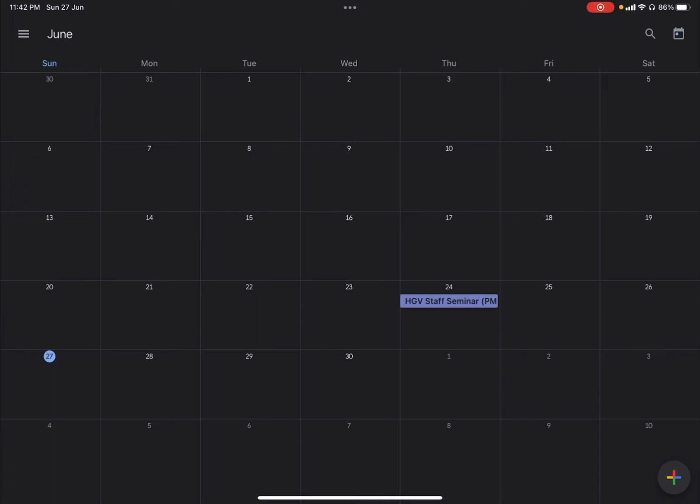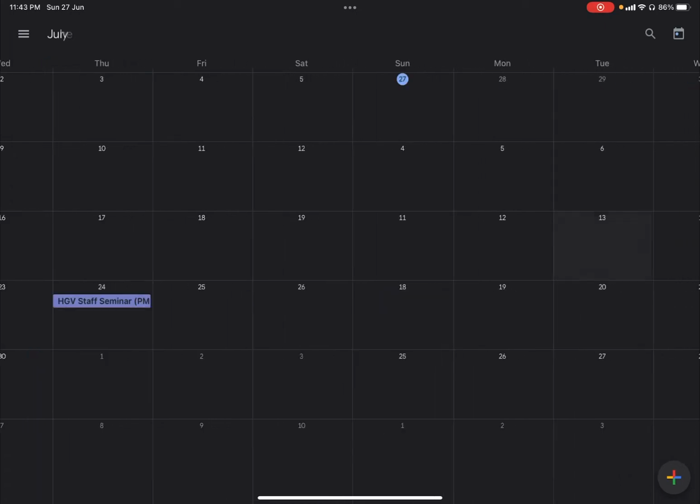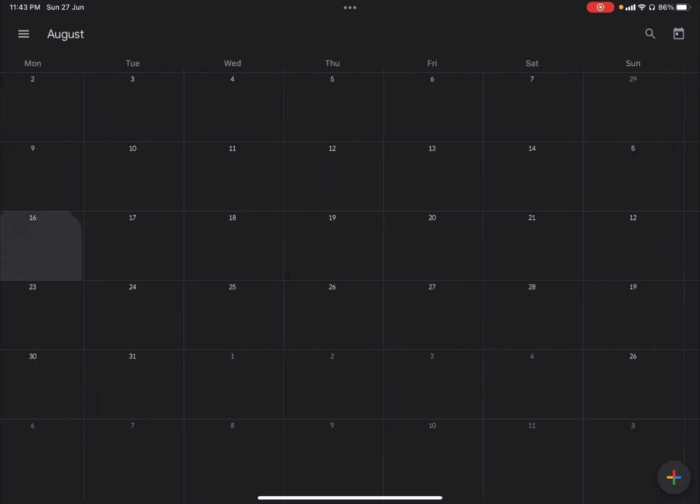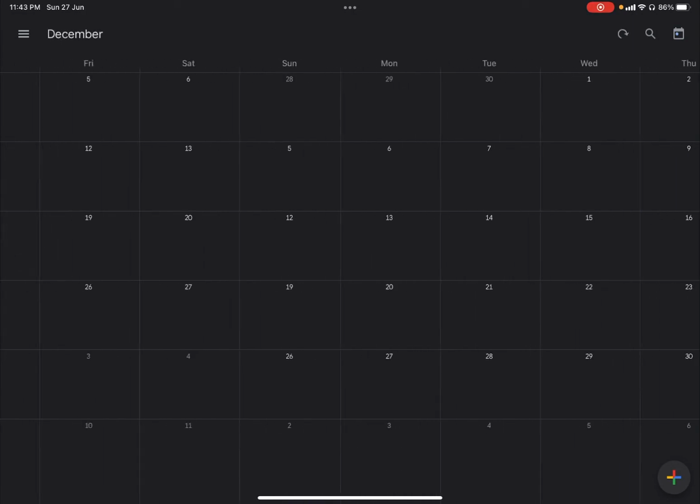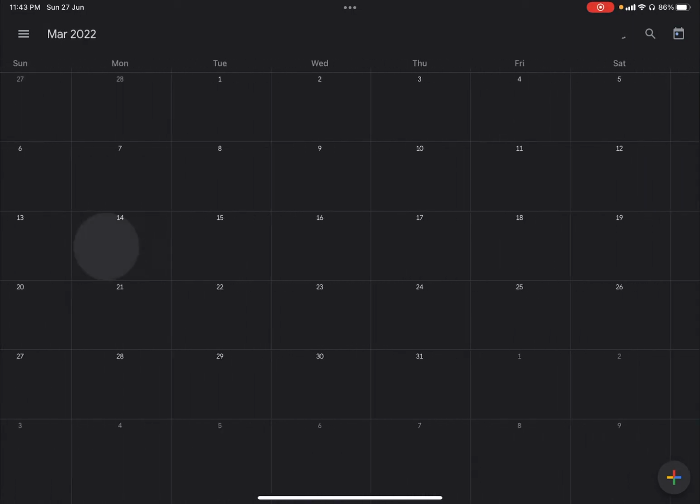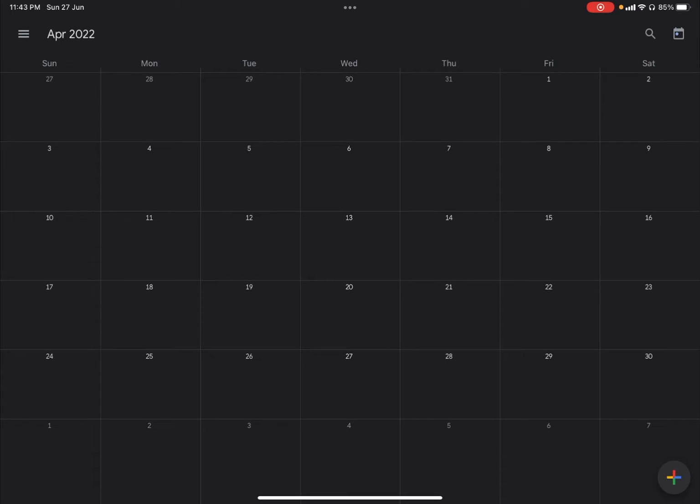This is how the view looks like. Now I can scroll through different months of the year, and if I go too far ahead and I want to go back to the actual date, I can just click on the top right corner. You will see a calendar icon with a blue circle inside. Just click on that, and you'll be brought back to today's events.